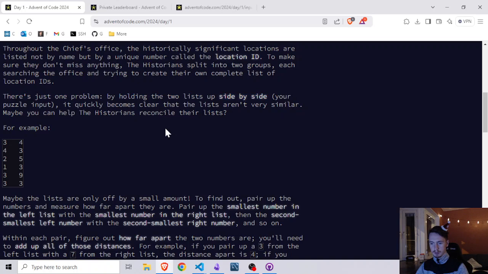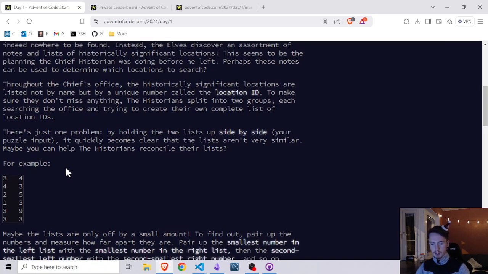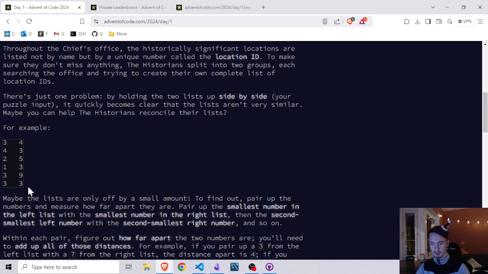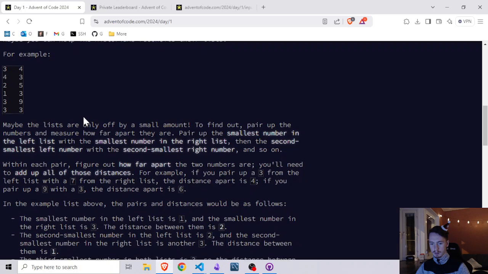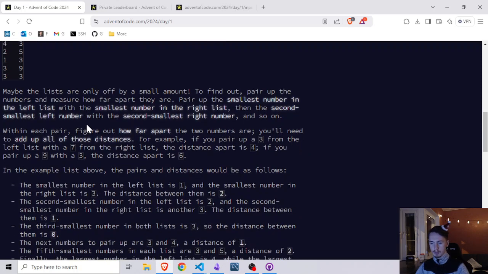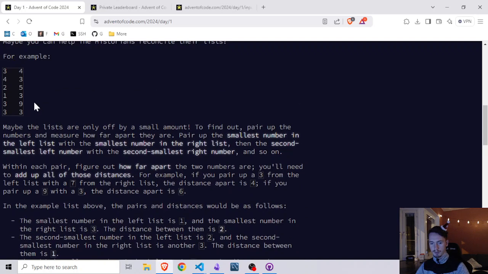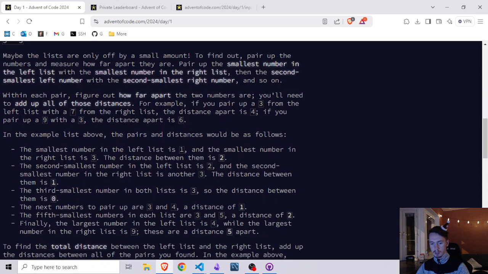So the first challenge is right here. There is a list, and there's a left side to it and a right side to it, and what we want to do is see how far apart the 2 numbers are, but first we'll have to sort them. So we have to look at what is the smallest one on the left side and the smallest one on the right side, and then we check the distance between those 2. And here we have an example.